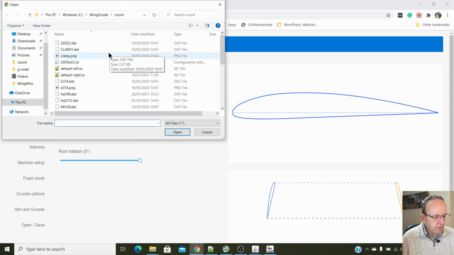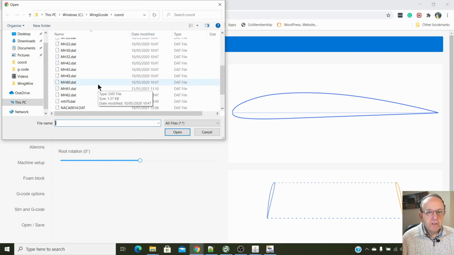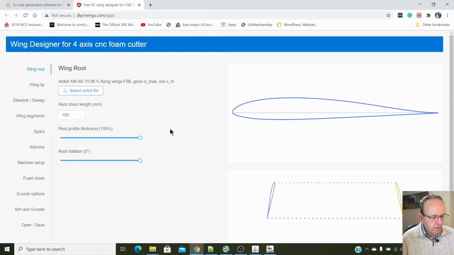We're picking it up from the same directory as the Wing Gcode. It just goes to show they all use the same format of DAT files. So we'll do an MH60 this time. And then let's put 250 in.